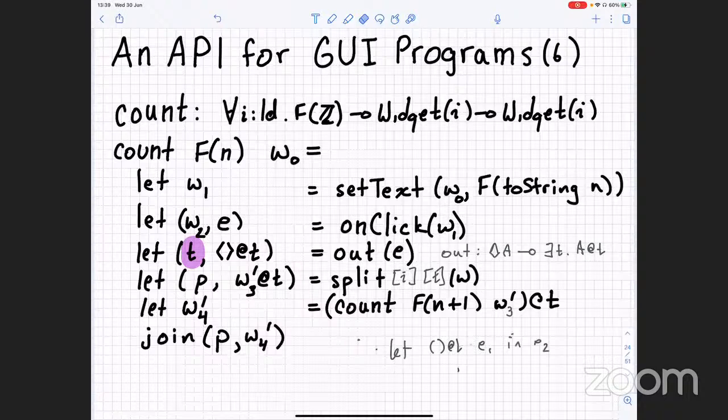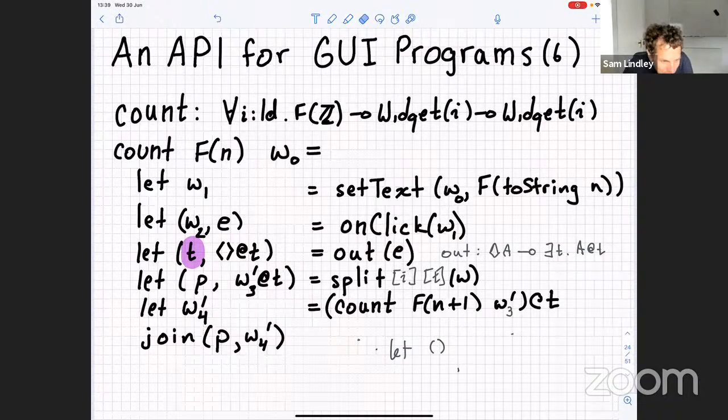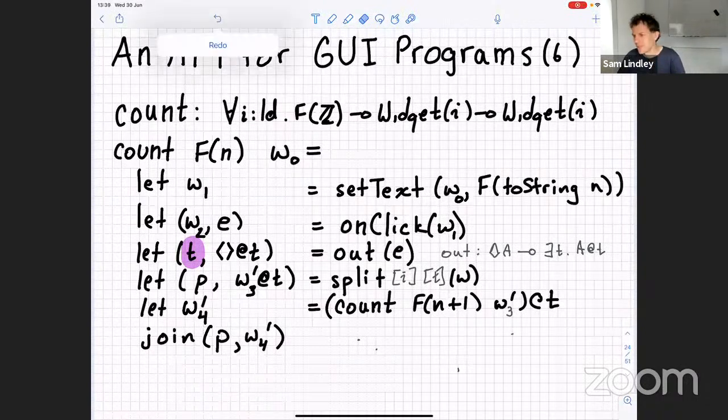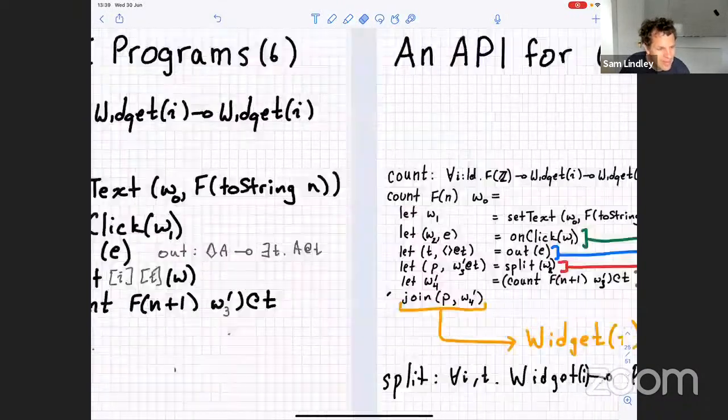So now let me... Presumably there's another little typo there. It should be split W2. Yeah, it should be split W2. That's right. Oh, well, doesn't matter. I'll just go on.